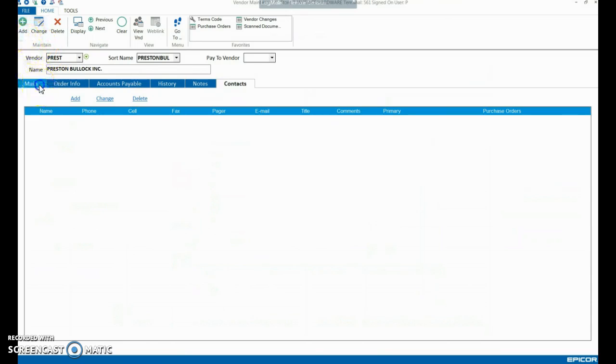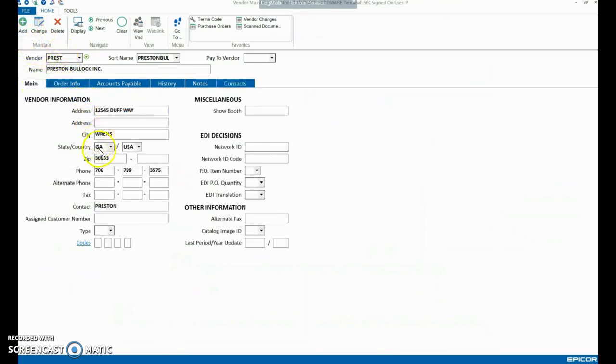So again, that's just filling out this information here, and then click the add button, and that's it.